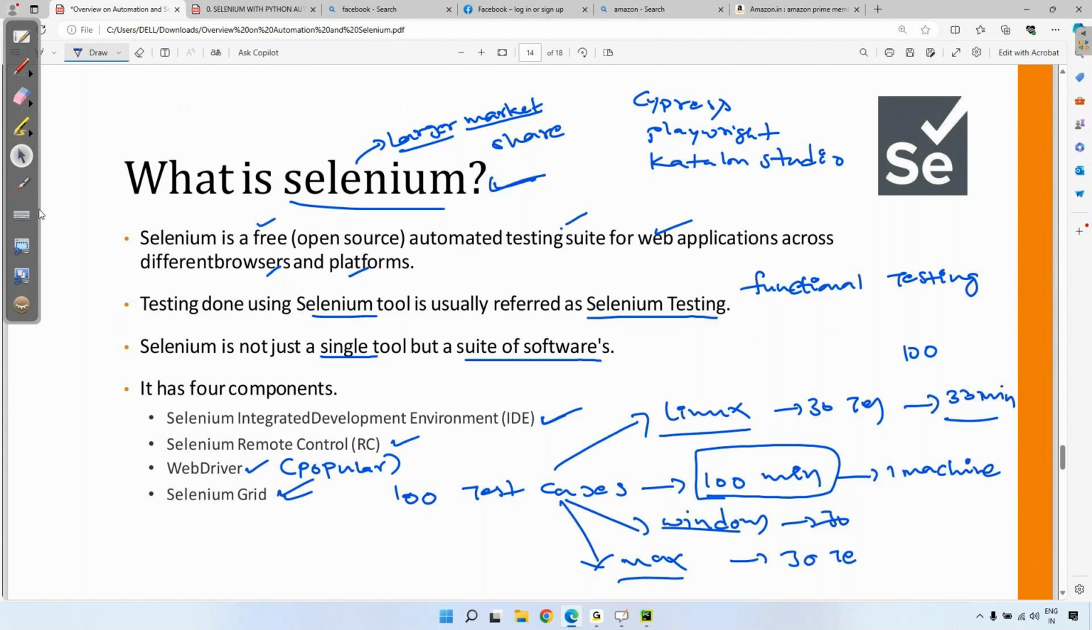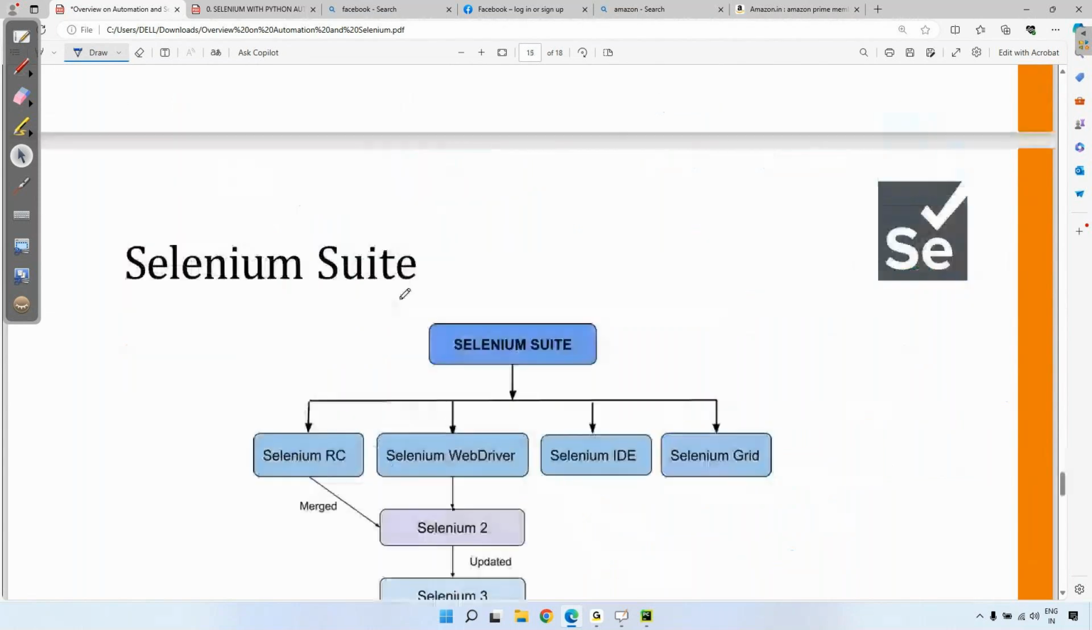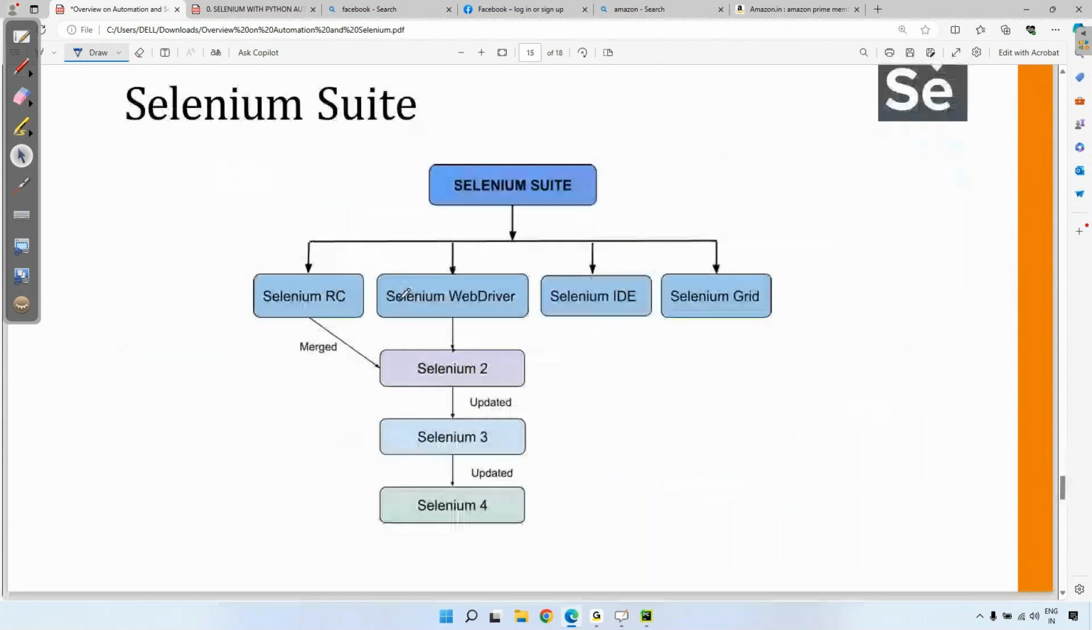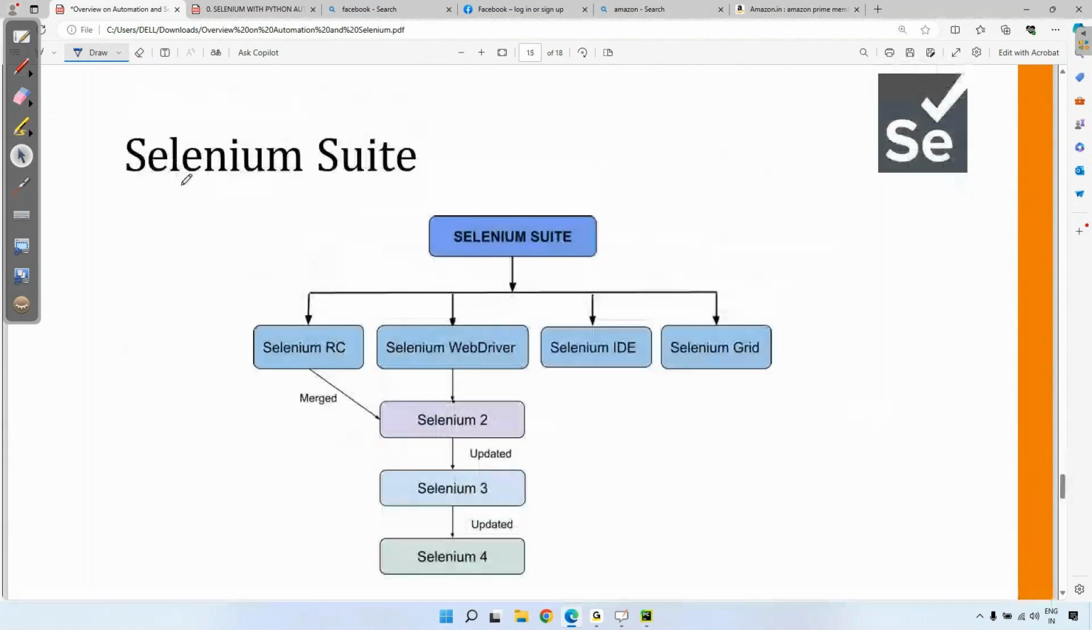As I have said, Selenium is not a single tool. It's a suite, nothing but a collection of multiple packages. You can see Selenium RC, WebDriver, IDE, Grid. From Selenium 2 onwards, we have Selenium RC and WebDriver combined, and it was updated to Selenium 3. Right now in the market, we have Selenium 4.